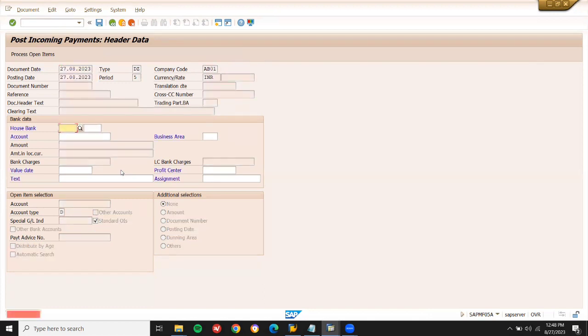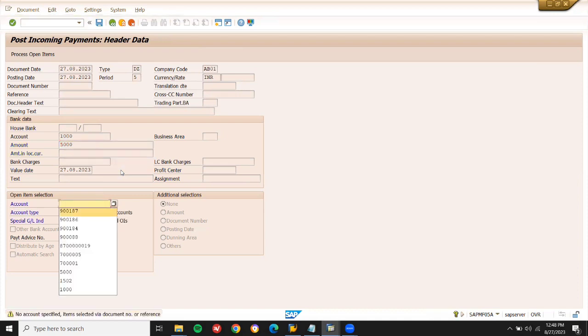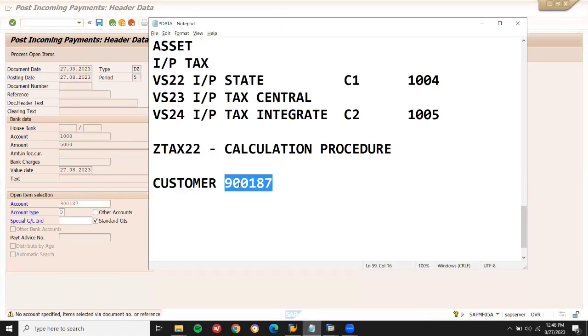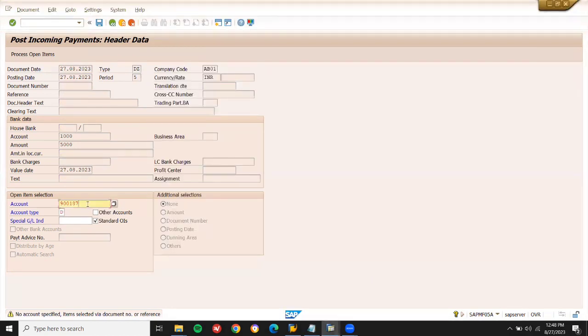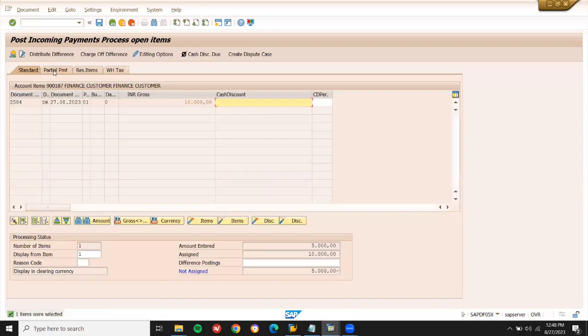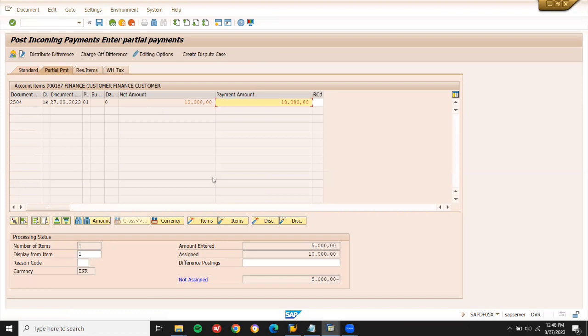Enter the date, today's date. Enter account, HDFC bank account. Enter value date, 5,000 rupees. The account is this account. My customer is this account. 5,000 rupees today and 5,000 rupees the next payment. Okay. Go to partial payment. Double click onto this line item. Enter 5,000 rupees.